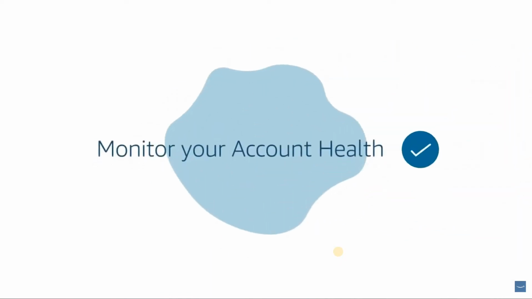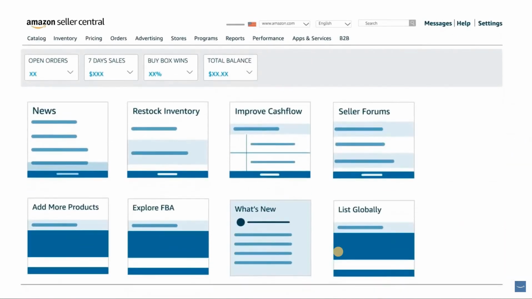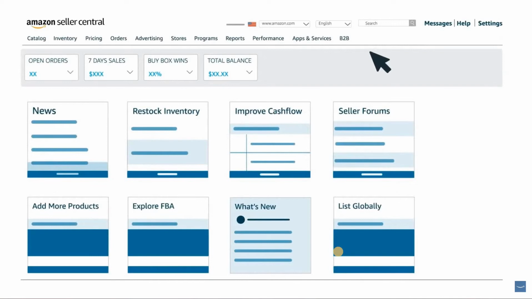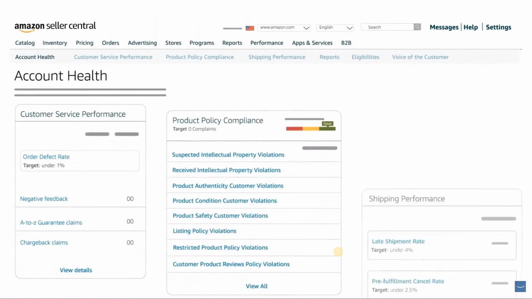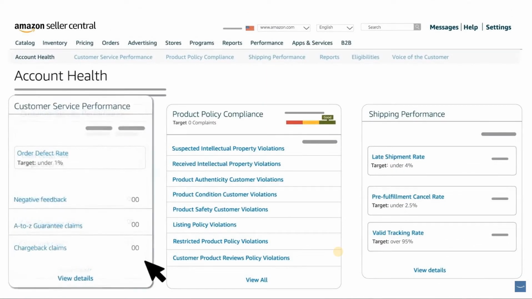In addition, you should closely monitor your account health in Seller Central. You can find relevant performance metrics and notifications for account deactivations and listing level violations under the Performance tab in Seller Central in the Account Health section. The Account Health section shows performance metrics and listing level violations.